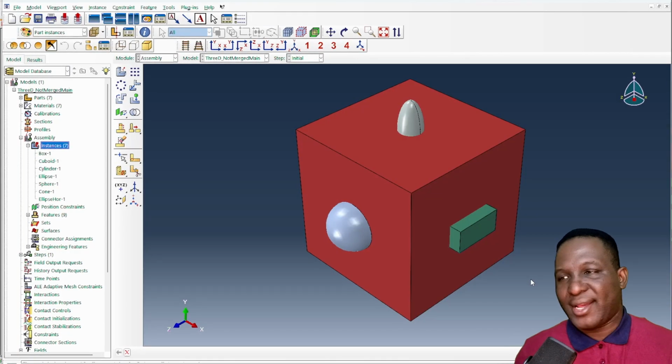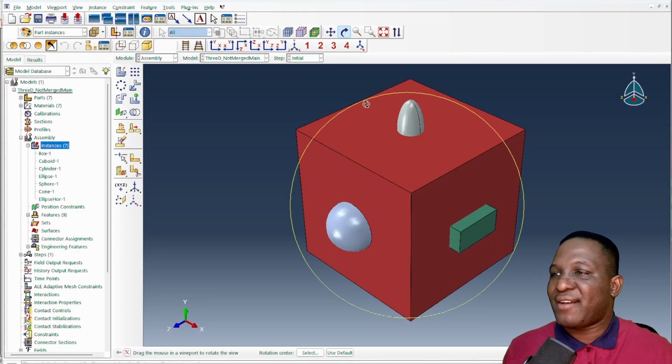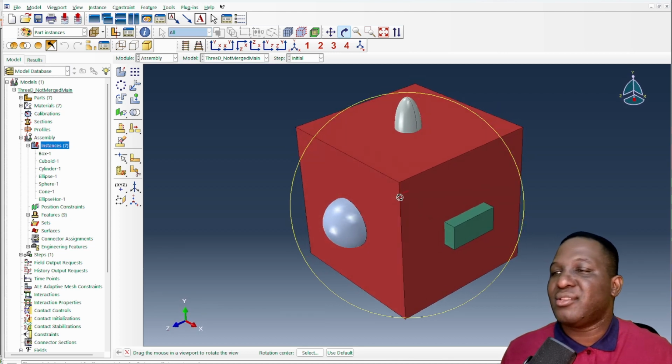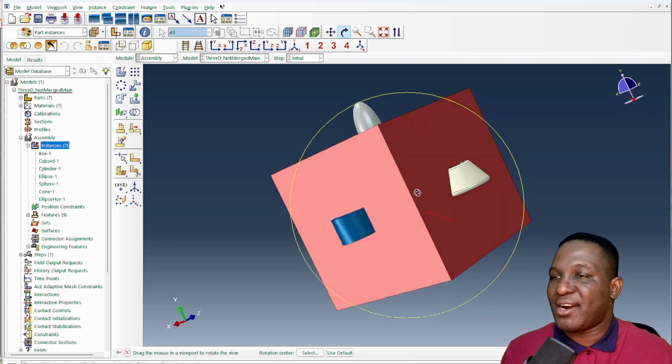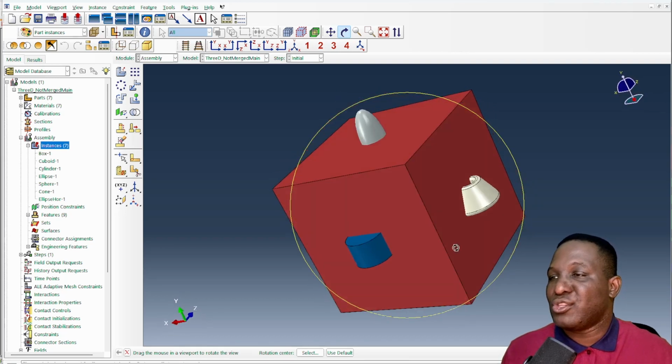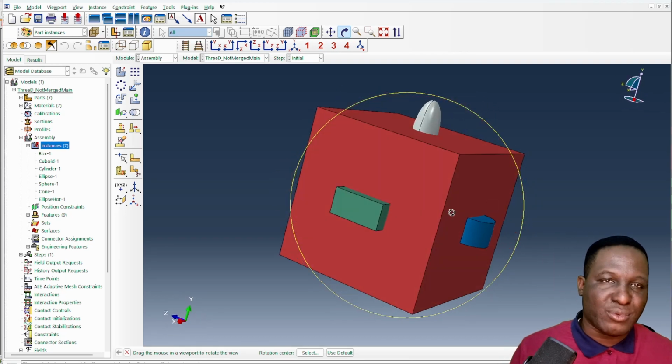Okay, so here we are in ABAQUS. So this is the problem that we have. Basically, I've got this cubic domain, and there are all these particles that are located at the corners around them, all the way around. We don't want these particles, and we want to be able to trim them.